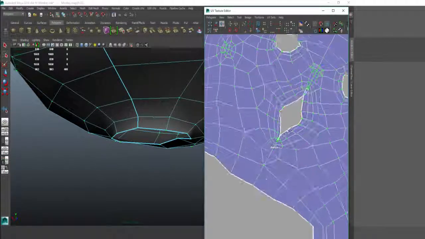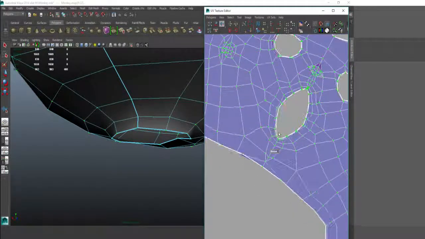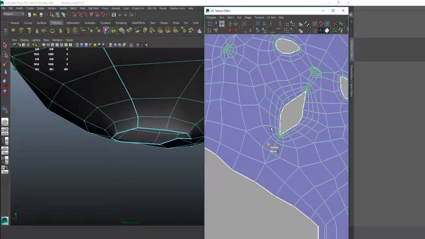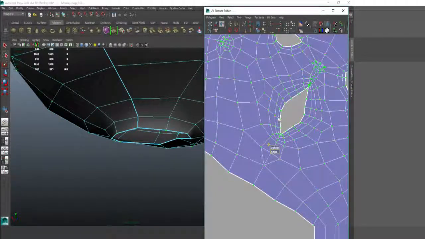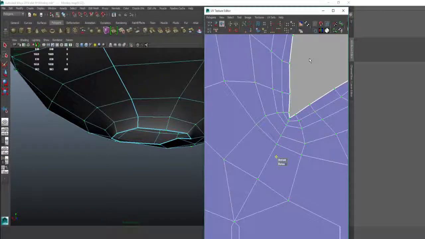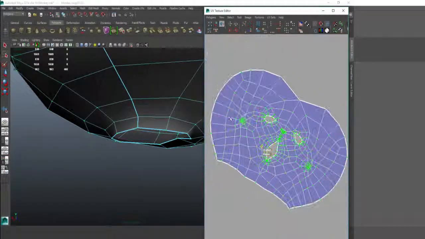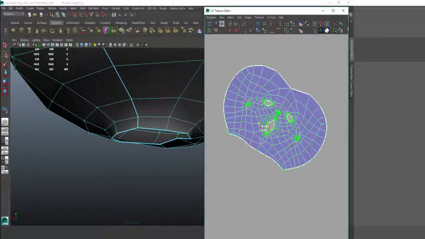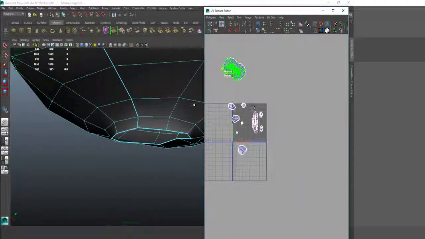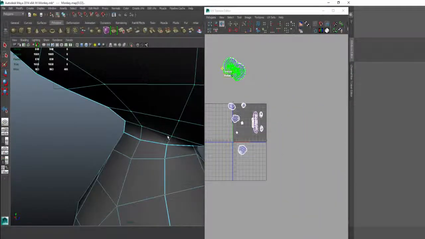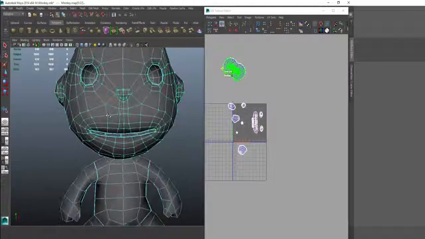I might need to relax it a little bit. There we go. There we go. So now everything's coming out pretty good. Don't have any weird overlapping. We're good. Cool. So now I can come over here and I can turn this isolate selection off. Everything's back.